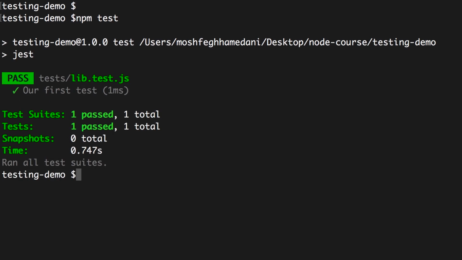PASS with a green label. This is the name of our test file. Below that, you can see a green tick. And here's the name of our test, our first test. And next to that, you can see the time it took to execute this test. And below that, you can see a summary of all the tests that have passed or failed.